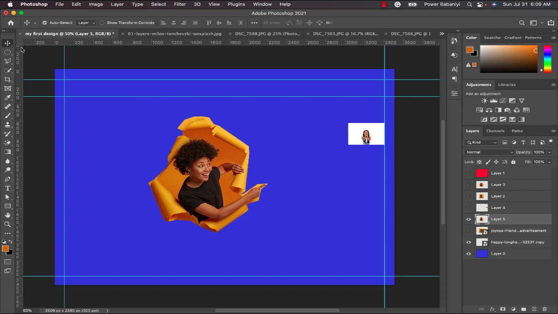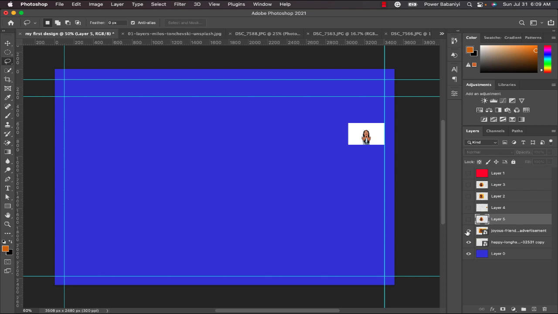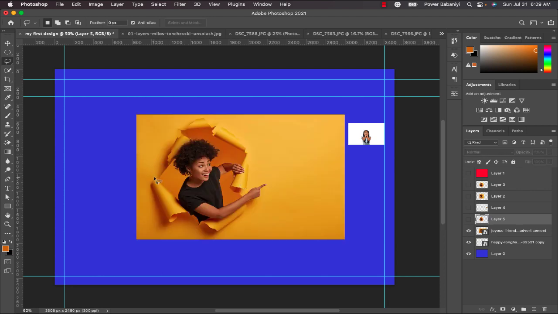We can also come and right click on the tool. We have our magnetic lasso and we have our lasso tool. Now what this lasso tool does is it allows you to be the one to freestyle and draw what you want to copy. Let's go back to the image. Let me lock this layer. Let me open this layer. I'll come to our lasso tool.